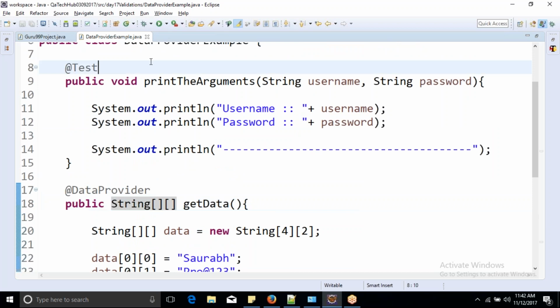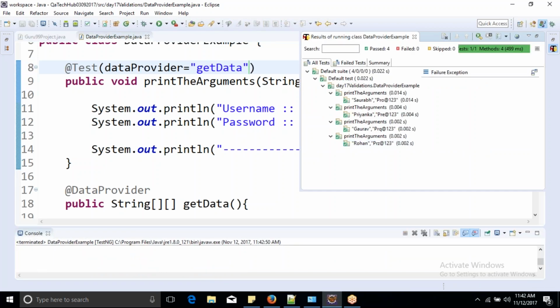Then here you need to tell from where you're getting data. So I'm getting data from data provider equal to the name of the method. The name of the method is get data. That's all. Now when you execute this code, you will see that it will be executed with four pairs of credentials, and it will consider each pair as one test case. So here you can see there are four test cases which passed.